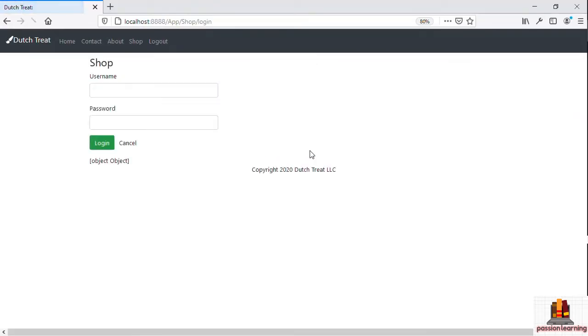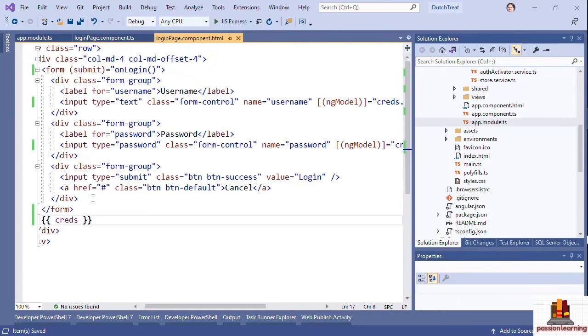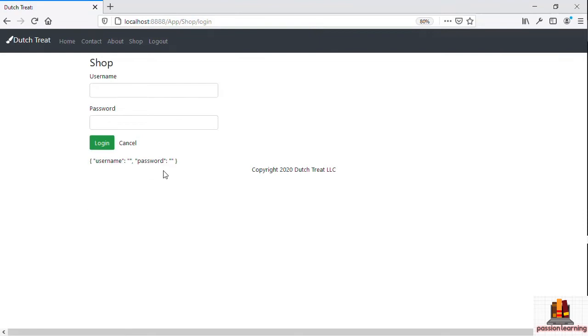We come back and refresh our page. We can see our username and password here, and even if we enter in them, we're just seeing an object because it's taken our data and tried to bind it to just a simple toString. We come back here and we just add to our creds a pipe called JSON. We can see we're actually going to get the JSON of it as well. So that pipe can be useful when you're debugging things.